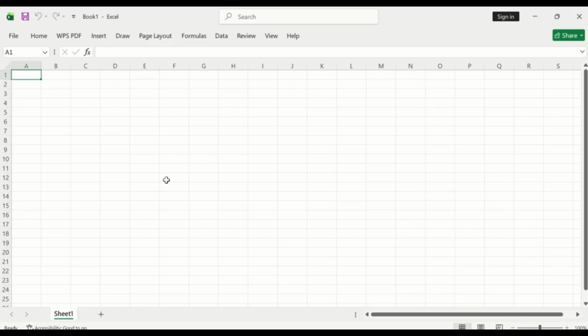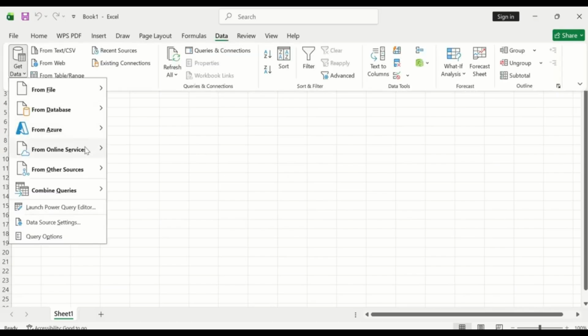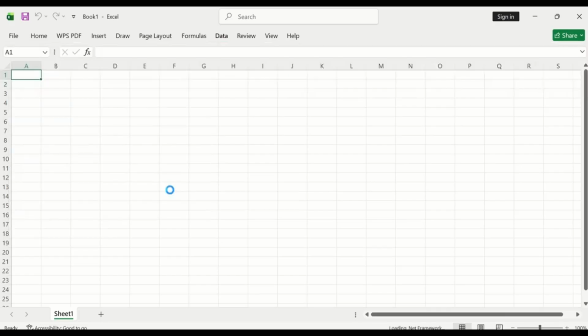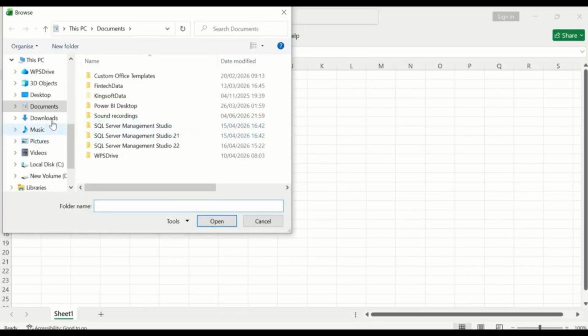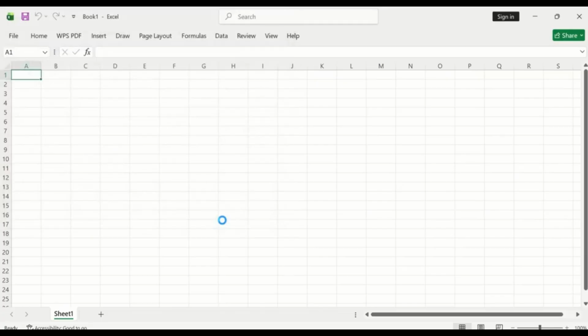So let's start with bringing in the customer forecast data. Just come to Data, come to Get Data, and my data is in a folder, so come to From Folder, and then you select the Downloads folder. Let's start with the customer forecast folder, and then you click on Open.